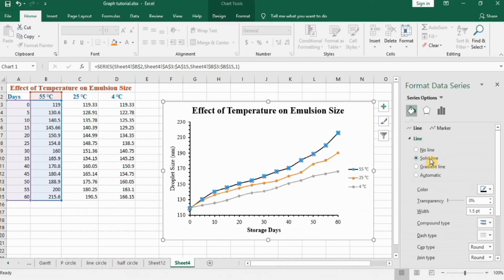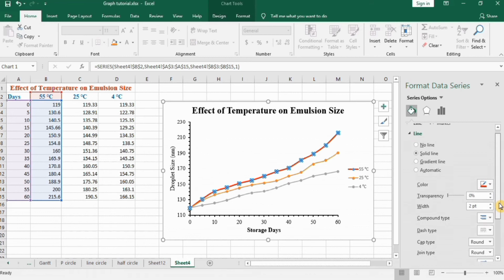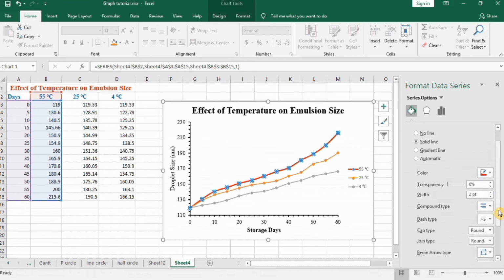Solid line and for the first line color I select red. Width 2. You can also have an option to adjust the shape of this line in the form of dot or anything else. You can see here different options are available, solid line or dotted line or dash, whatever you want. You can also control the cap type of these lines. So I will select this option and go to marker.